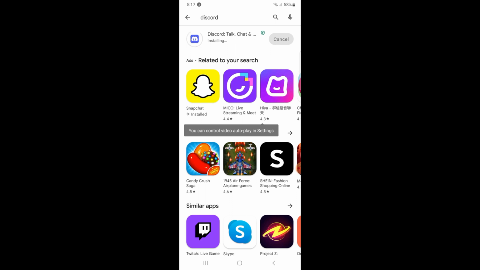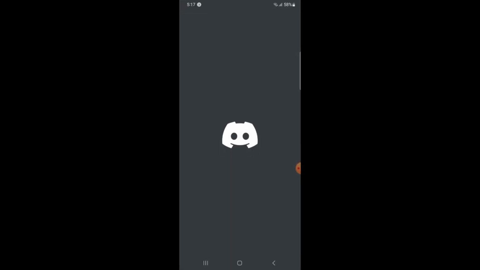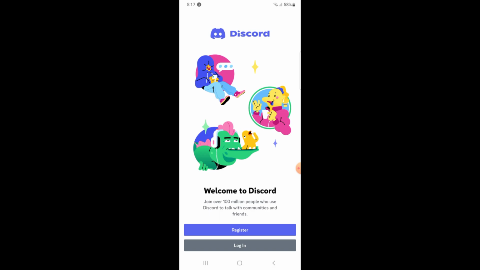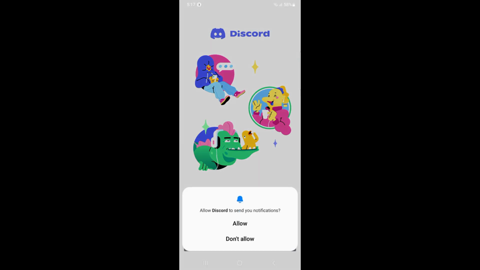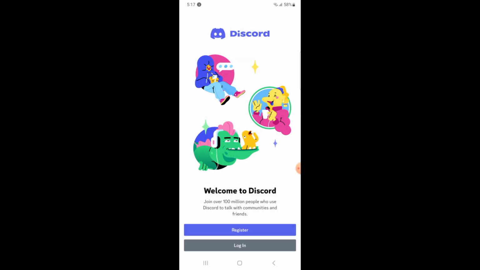100% installed. The installation process is completed. Tap on open. This is how we install Discord application from Play Store.